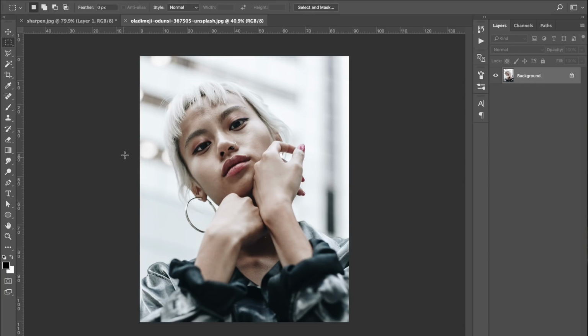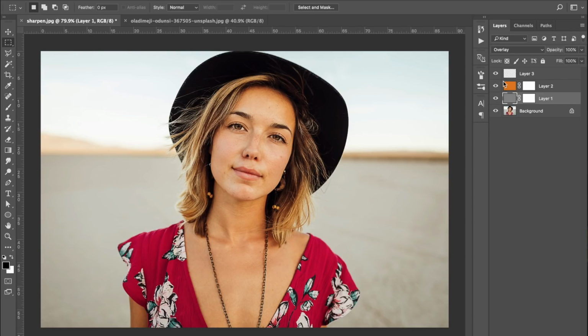Today we're going to be trying to clear up the skin on this model's face. We're going to be using this as an example, and if that doesn't go too well, we will also be using this image, which you may recognize from one of our most recent videos, which is how to sharpen the image. So go ahead and check that out down below. But that's what we're going to be doing today.